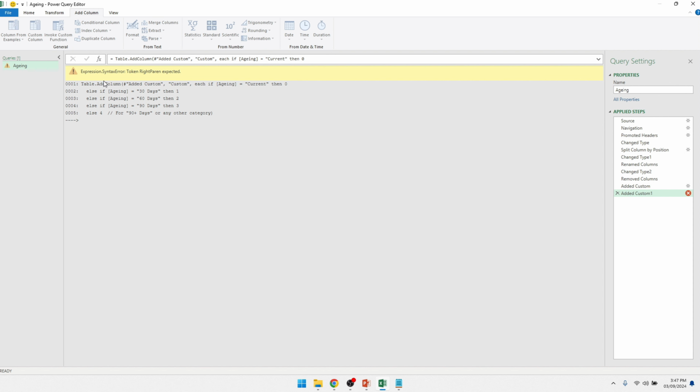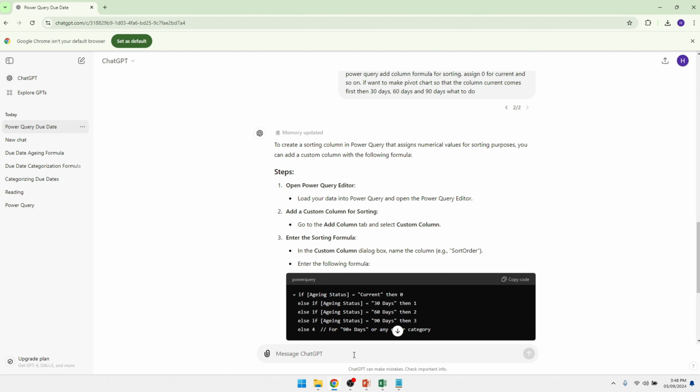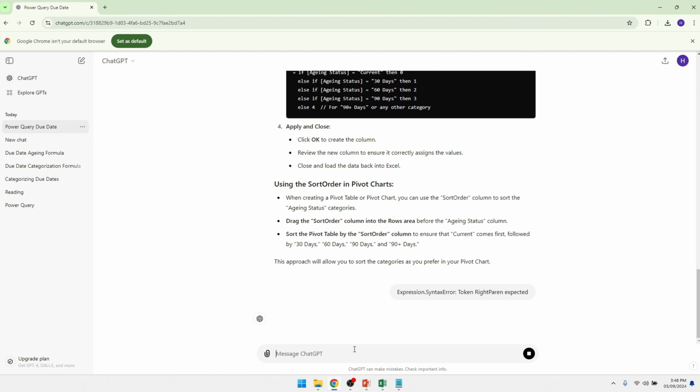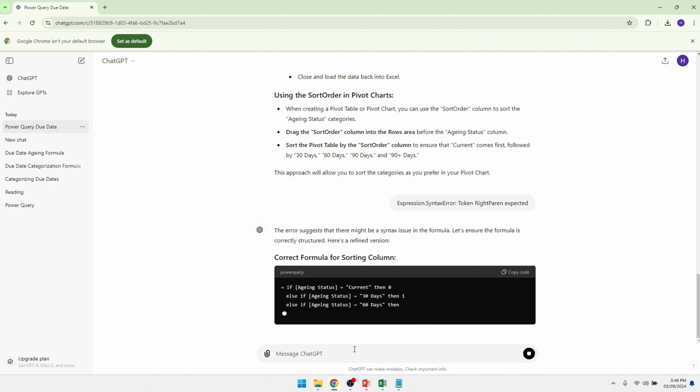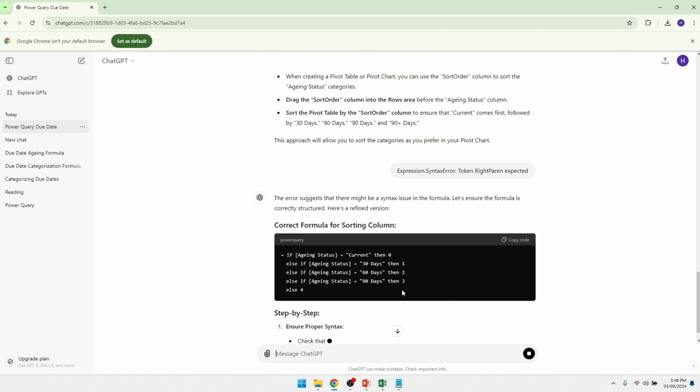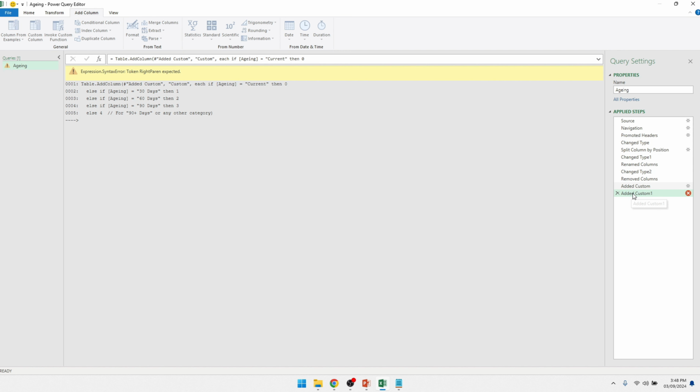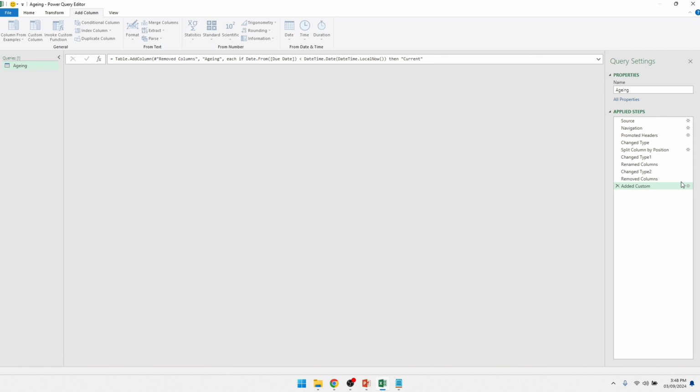So this time it is a different error: expression syntax, token right parenthesis expected. So let's check this error with ChatGPT. So yeah, the explanation is there. I don't want to go through all of it. I'll just copy the code and see if it works or not.